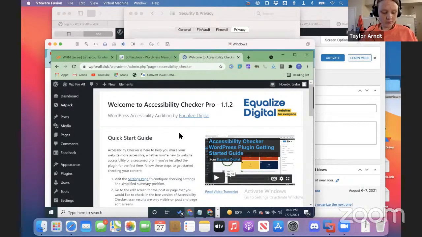Heading level 3, WordPress accessibility auditing guide. Heading level 3, link Equalize Digital. All right. Heading level 4, quick start guide. Accessibility Checker is here to help you make your website more accessible, whether you're new to it. Quick start: follow these steps to get started checking your content. List with 6 items. 1. Visit the settings page to configure checking settings and simplified summary position.